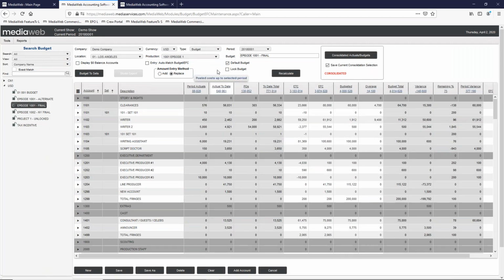Some of the other functionalities that you're probably familiar with: you can be in add mode or replace mode as you're typing in information. You can lock your budget, make it your default budget, etc.